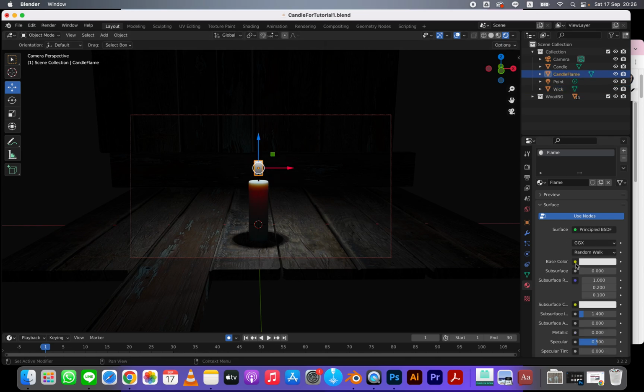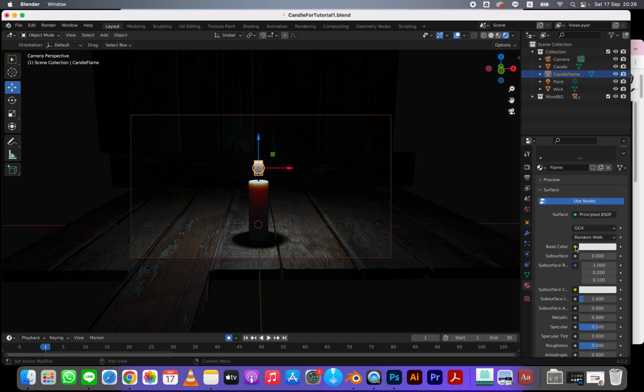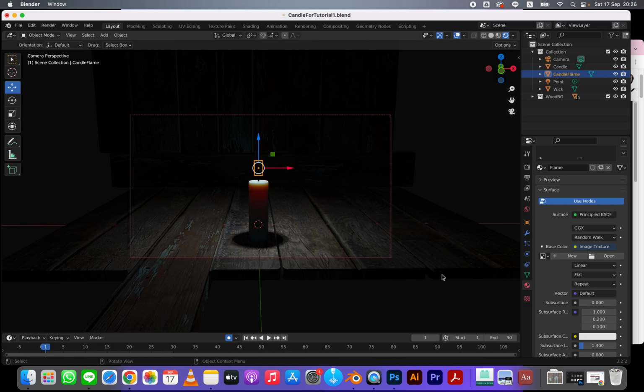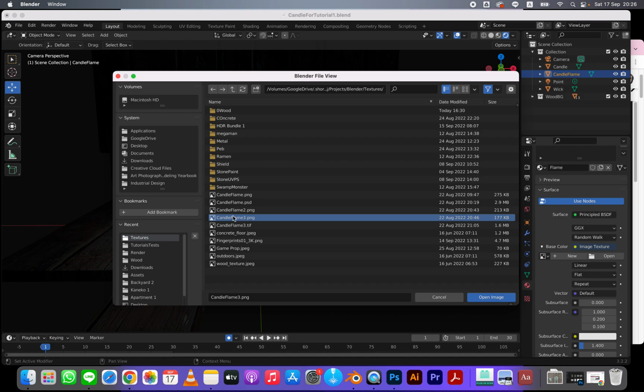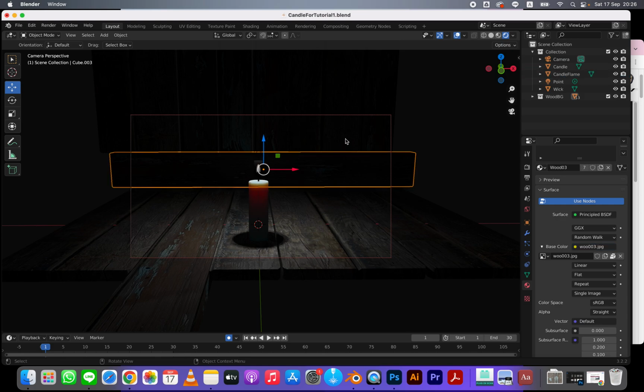Now we need to add a flame here. So I'm going to go to the base color. This one I'm going to keep as Principled BSDF. I'm going to go here, base color, image texture, and open it up. You can find it in the file right here, in textures, and it's called Candle Flame 3, and it's a PNG, and I'll explain this in a second. What you can see is the shape of a flame right here, but it's not looking like it's on fire.